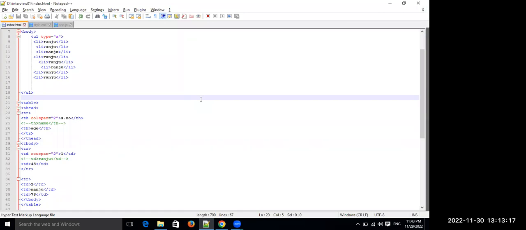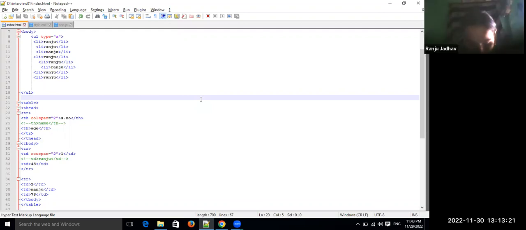Listen to the question carefully. My question is, what is a function? What is a function? Okay. A function is a block of code that performs a specific task.